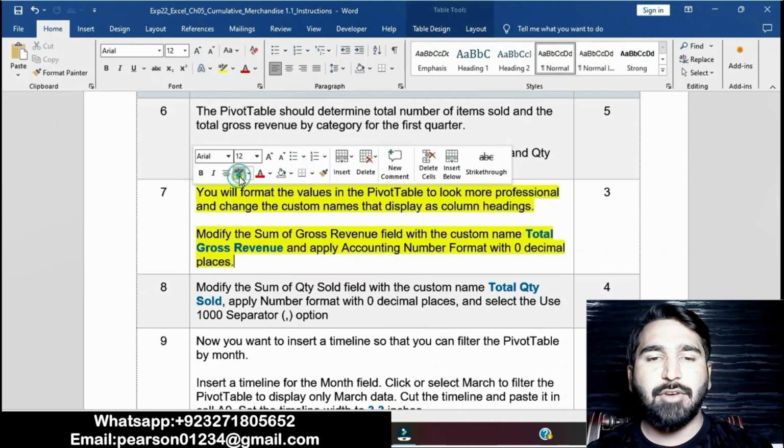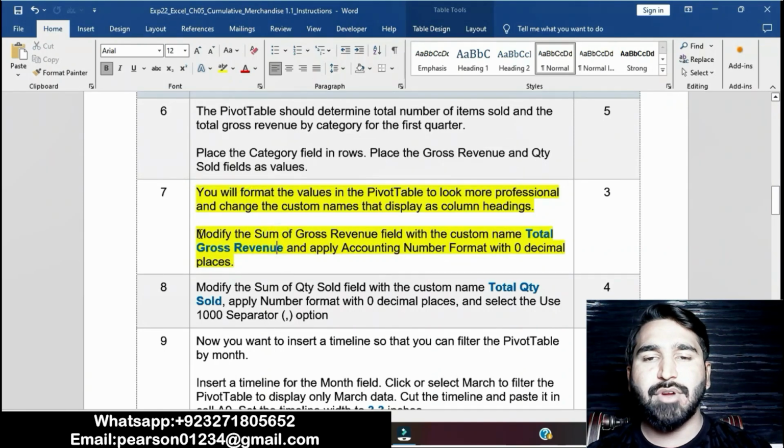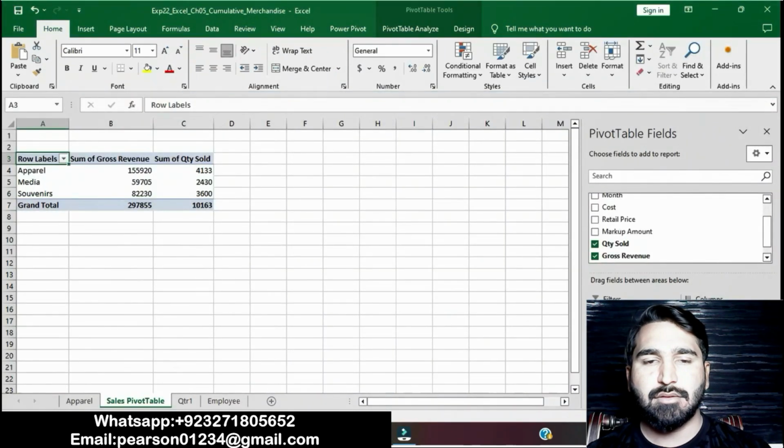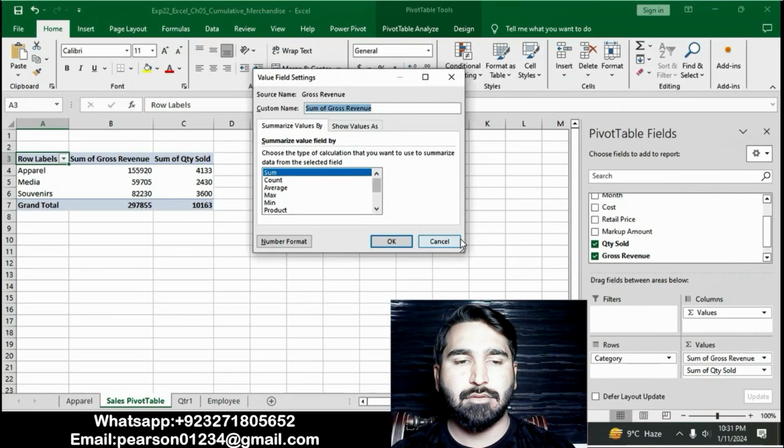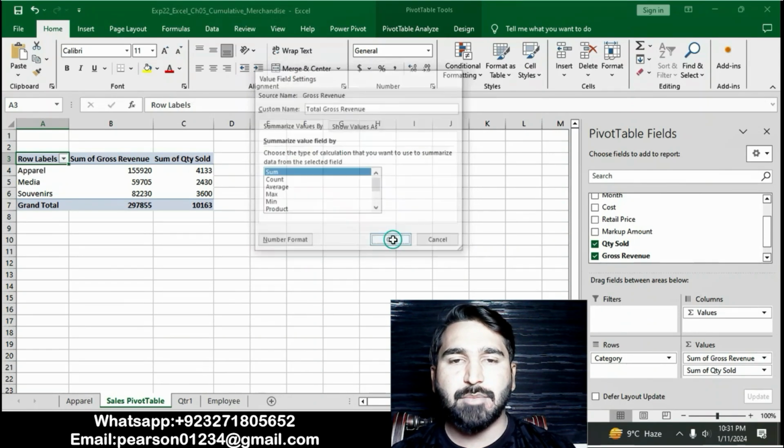Okay, modify the sum of gross revenue field with the custom name total gross revenue. Modify the revenue and apply accounting number format with 0 decimal places. Modify the sum of gross revenue field with custom name total. Okay, custom name is total gross revenue. Then press OK.